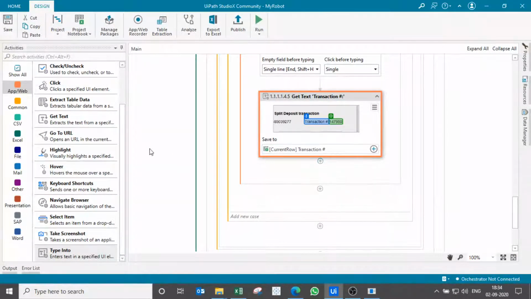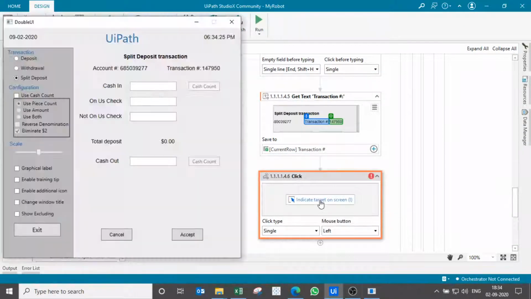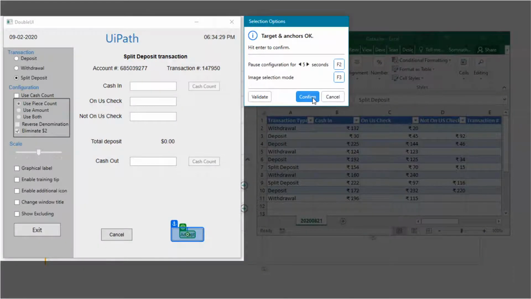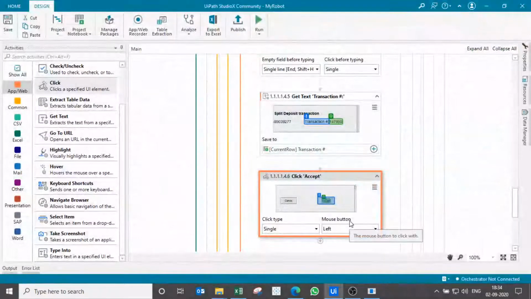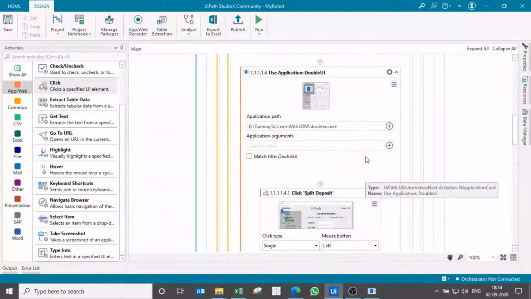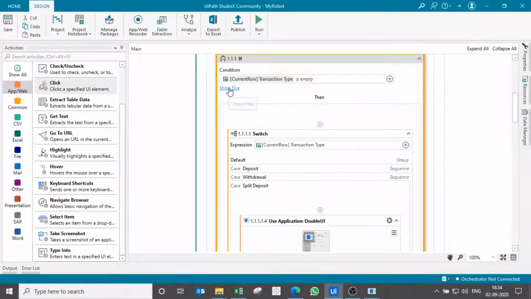Now at last we have to add a click event so that we can have the accept button clicked. So we'll click this and confirm this. Now so far so good, we have made all the three switches. Now what if this condition does not match?